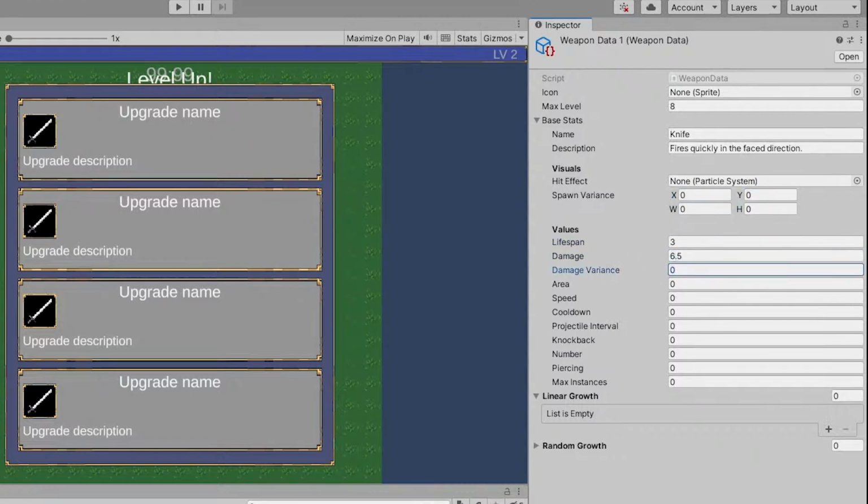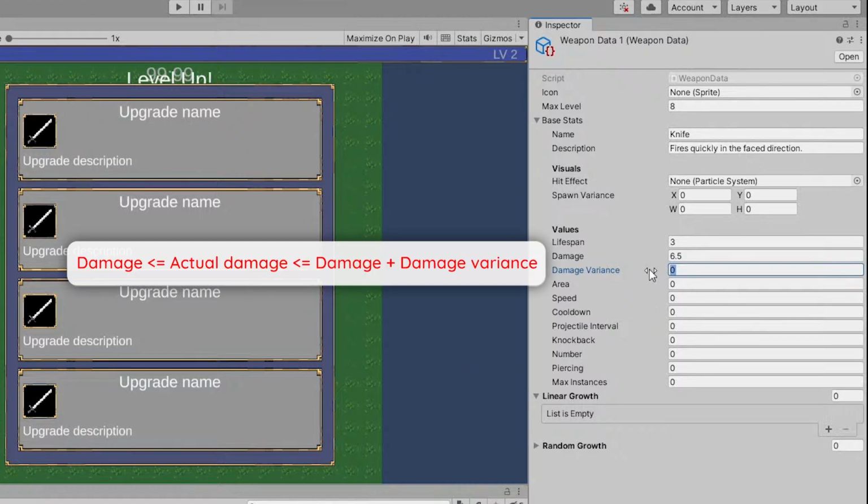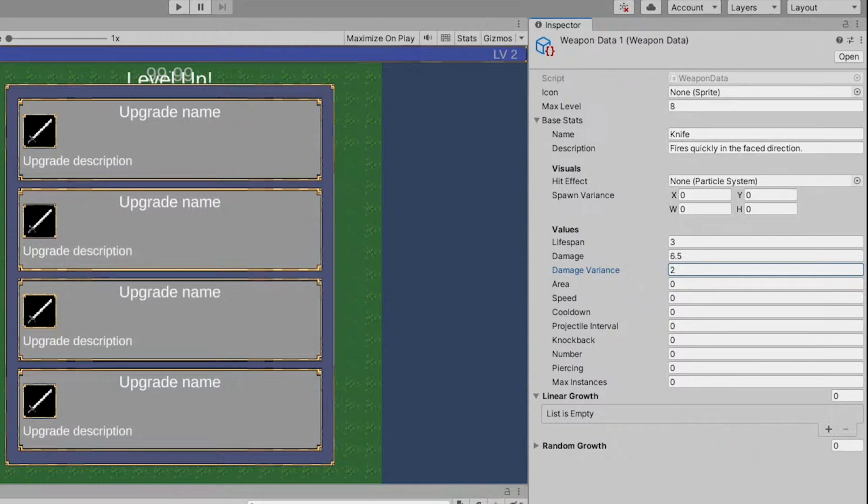Damage variance would be... This one is not in the wiki. This is just the range that the knife will have. So for example, if I were to have damage of 6.5 and a damage variance of 2, this will give the knife a damage range from 6.5 to 8.5. Area would be, if I'm not wrong, 1. Speed is projectile speed, it's 1. Cooldown for the knife is 1 second as well.